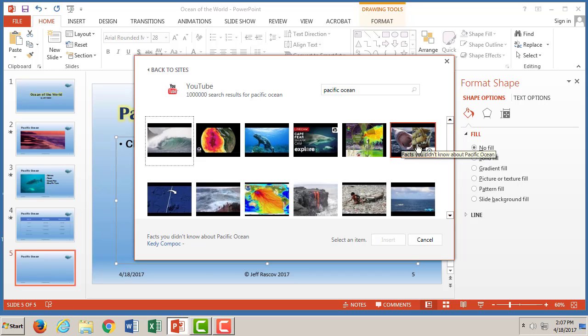Ooh, I like the shark one. Eating it. Look at that. It's a shark eating a sailboat. Look at that one. Facts I didn't know about the Pacific Ocean. No. Or this one's probably pretty good, the National Geographic one. And look at the size as you roll over. This one actually gave me a size.